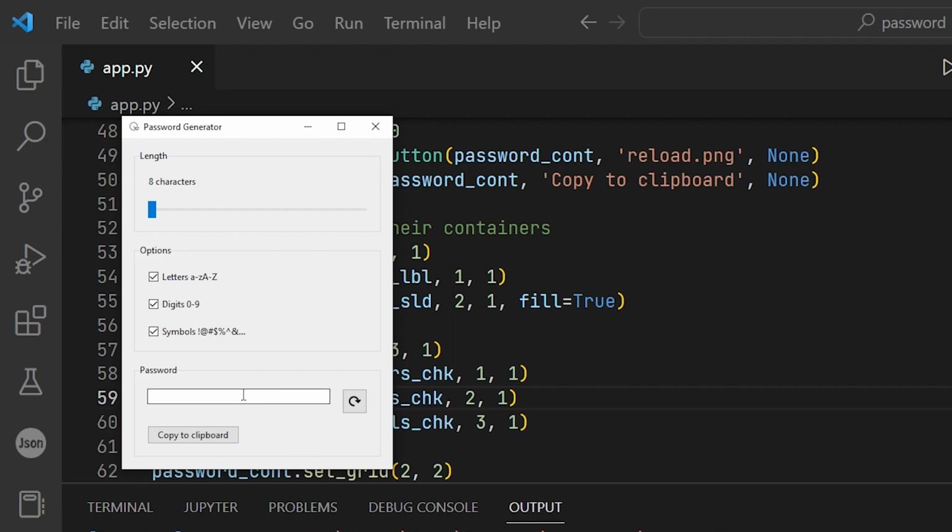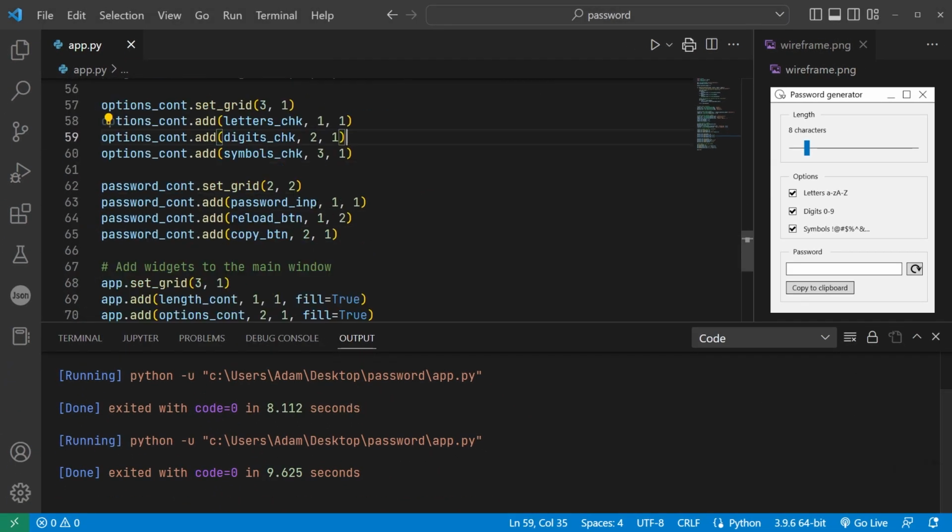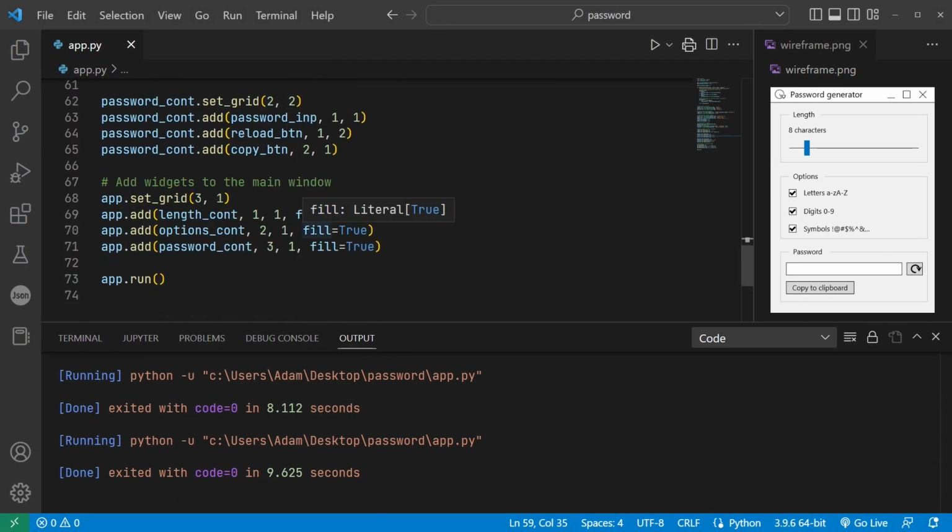Looking toward the bottom now, we can see that the reload button is taller than the input, and it's going to look a bit nicer if they were the same height. So where I added the input, I'll set stretch equals true, which will give the input the instruction to stretch vertically within its row. And now that will be the same height as the reload button.